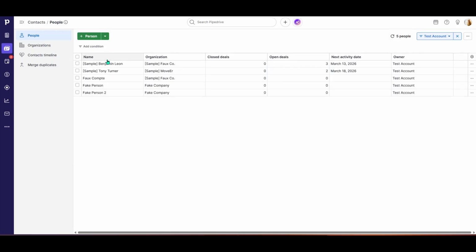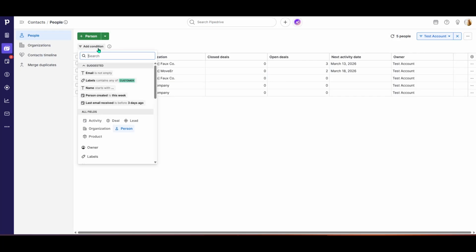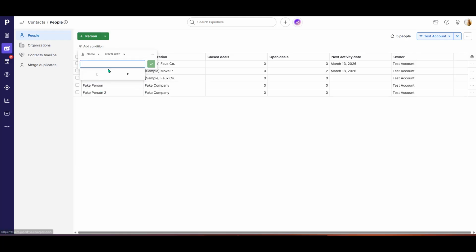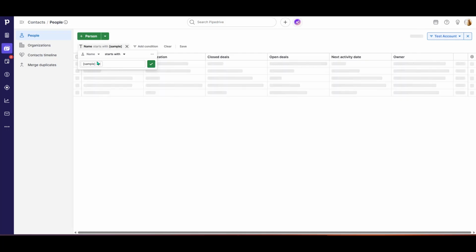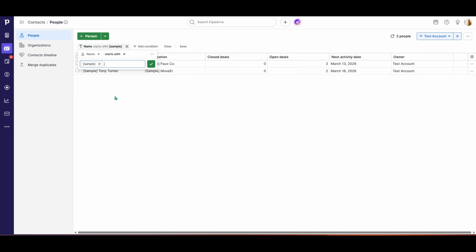If you need to be more specific, you can add additional conditions to narrow your list further. For instance, you might combine a label like customer with an owner, or filter for contacts with no recent activity to plan your follow-ups. If your data is clean and consistent, using the same labels and formats across your team, your filters will be much more reliable. So it's worth being precise with names and categories when you create or update contacts.